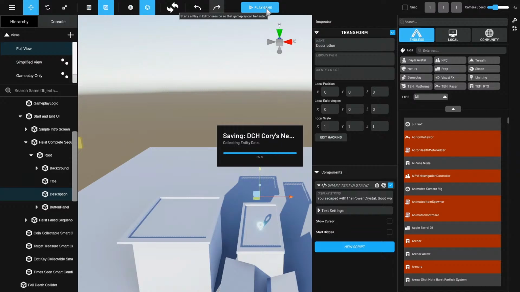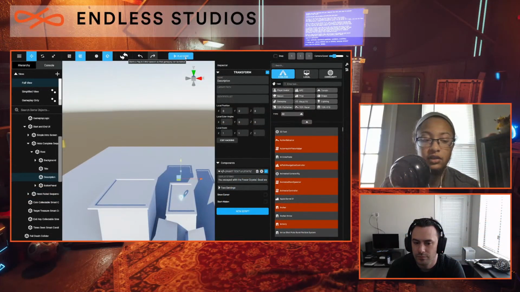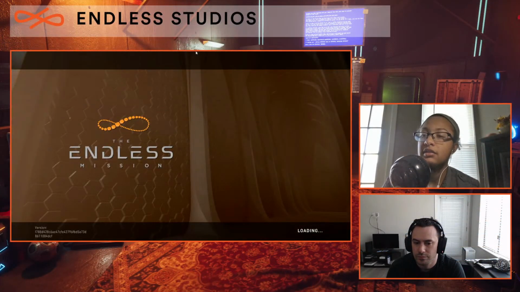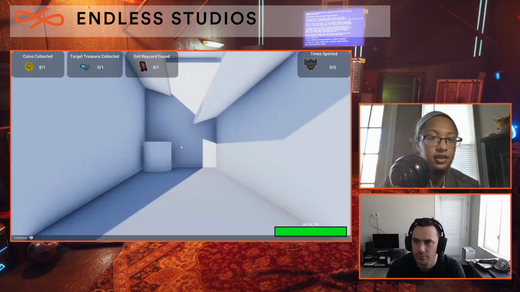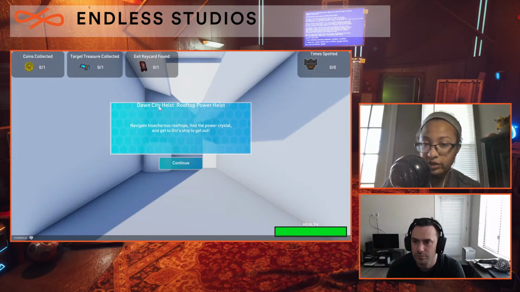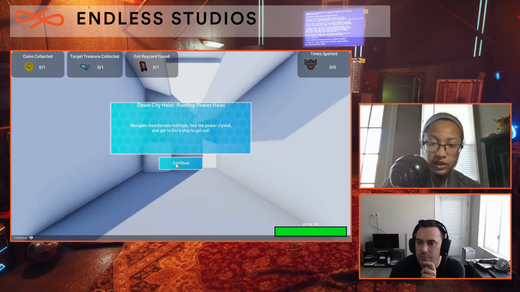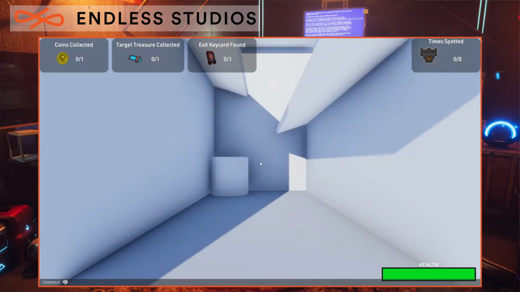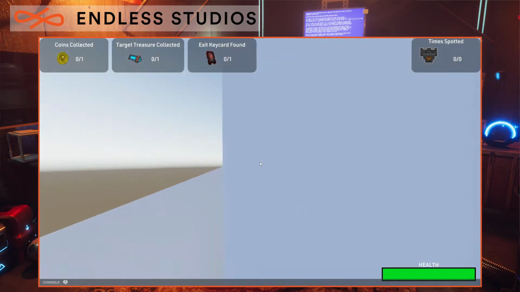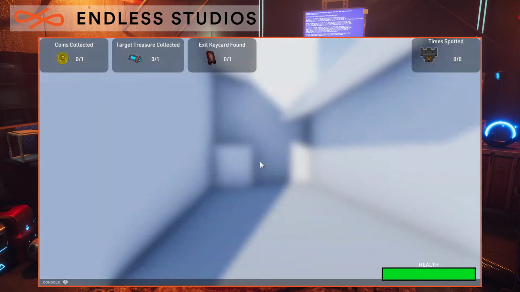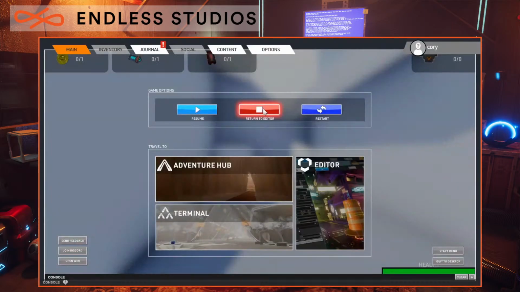And now when I play, of course I don't have a wind trigger or a power crystal in this area yet. But now it'll say Dawn City Heist, Rooftop Power Heist. Navigate treacherous rooftops, find the power crystal, and get to Oni's ship to get out. And now that's what it'll say at the beginning of the level. And if I were to actually win, it would give me the win text that I put in there.